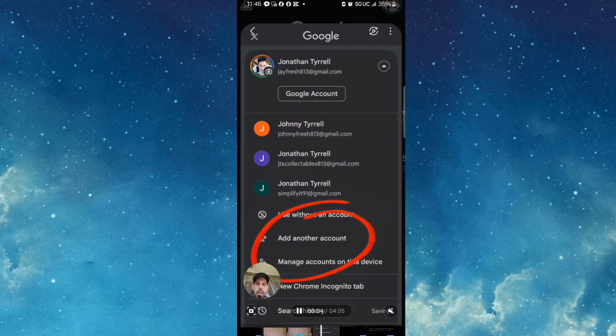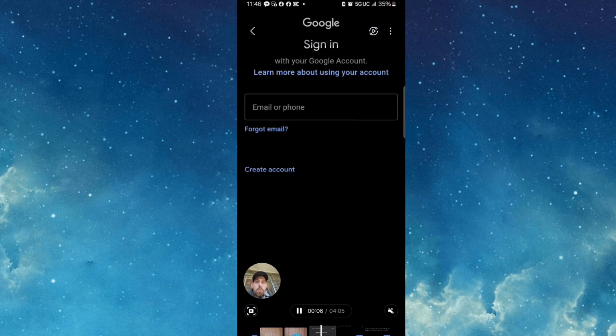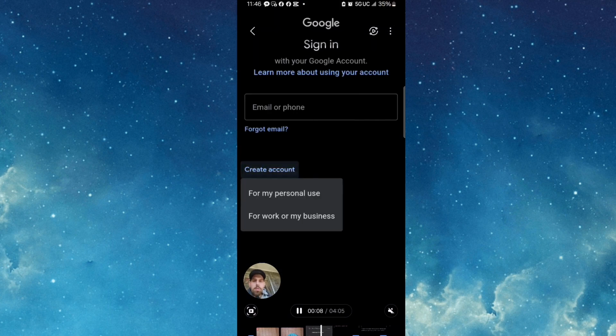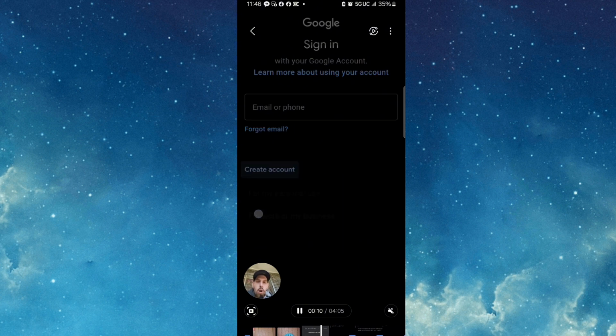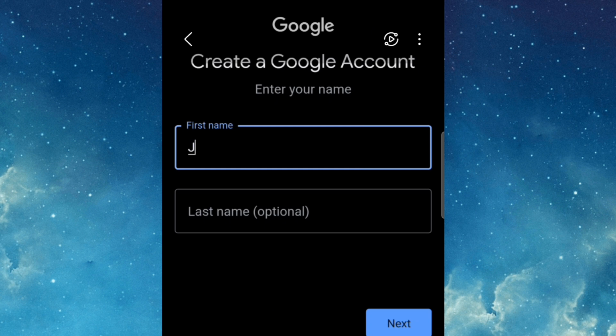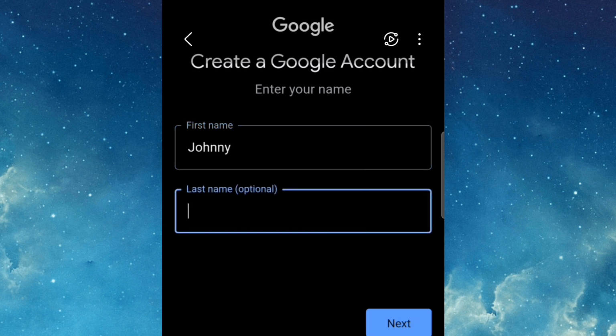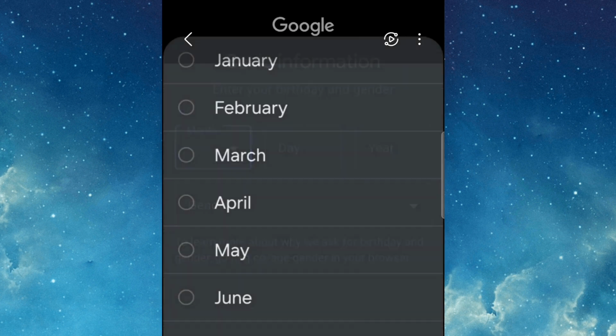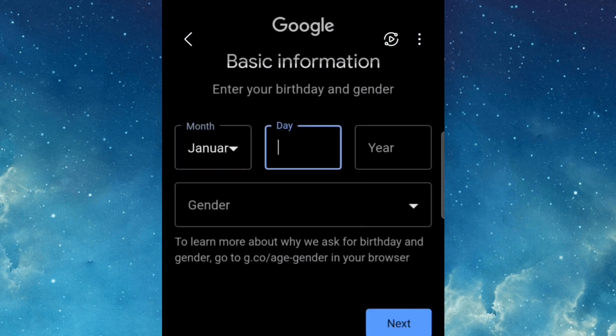So you want to click add another account if you already have Google accounts, right? So you want to make sure you start off creating a Google account. I picked for business use. You can click for personal use. It's really up to you. And then this section right here is pretty much self-explanatory. You got your first and last name. I'm Johnny Doe. And you got your birthday and your gender.